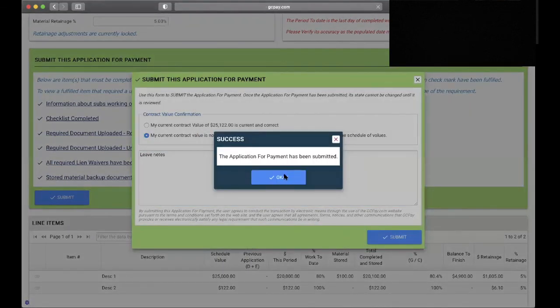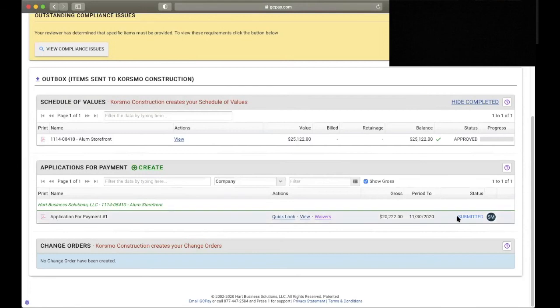I wish to submit, and now our status is submitted. What you'll see here is an SM, and all that means is stored materials. Very much like the schedule of values, a notification will then be sent to Korsmo to review your document. Once they have approved it, you will receive an email notification notifying you of this as well as the status update. And you will see here that the waivers link is purple.